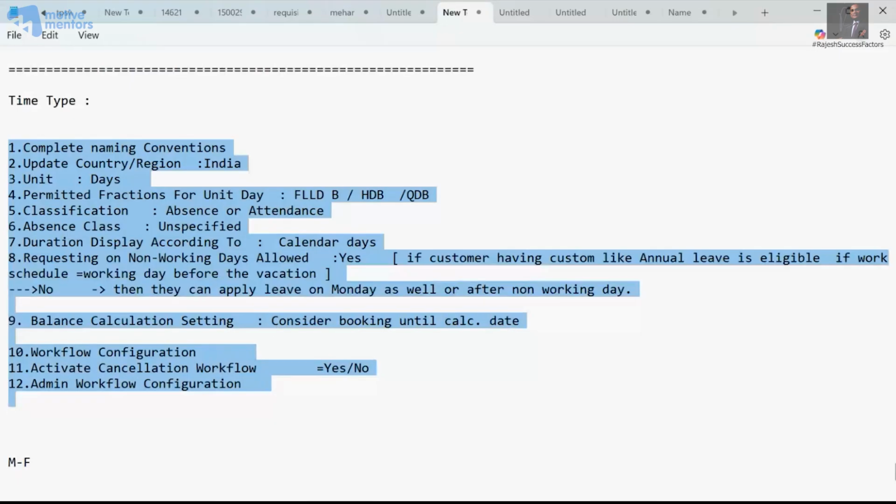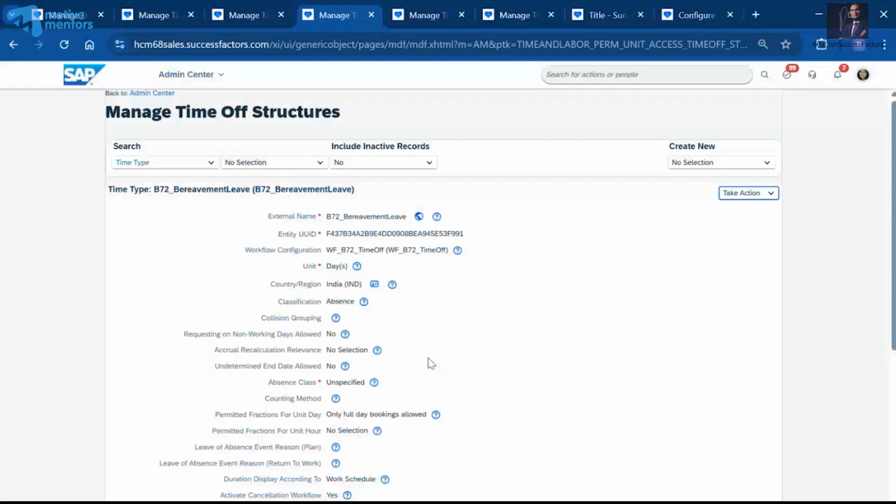Paternity leave, bereavement leave, sick leave, annual leave, these come into one type of family actually. But maternity leave is a different configuration altogether, and sabbatical leave is also different. That's the reason I did not configure them. I'll show those later. These belong to one family. Next, I'm creating the same time type for paternity leave.